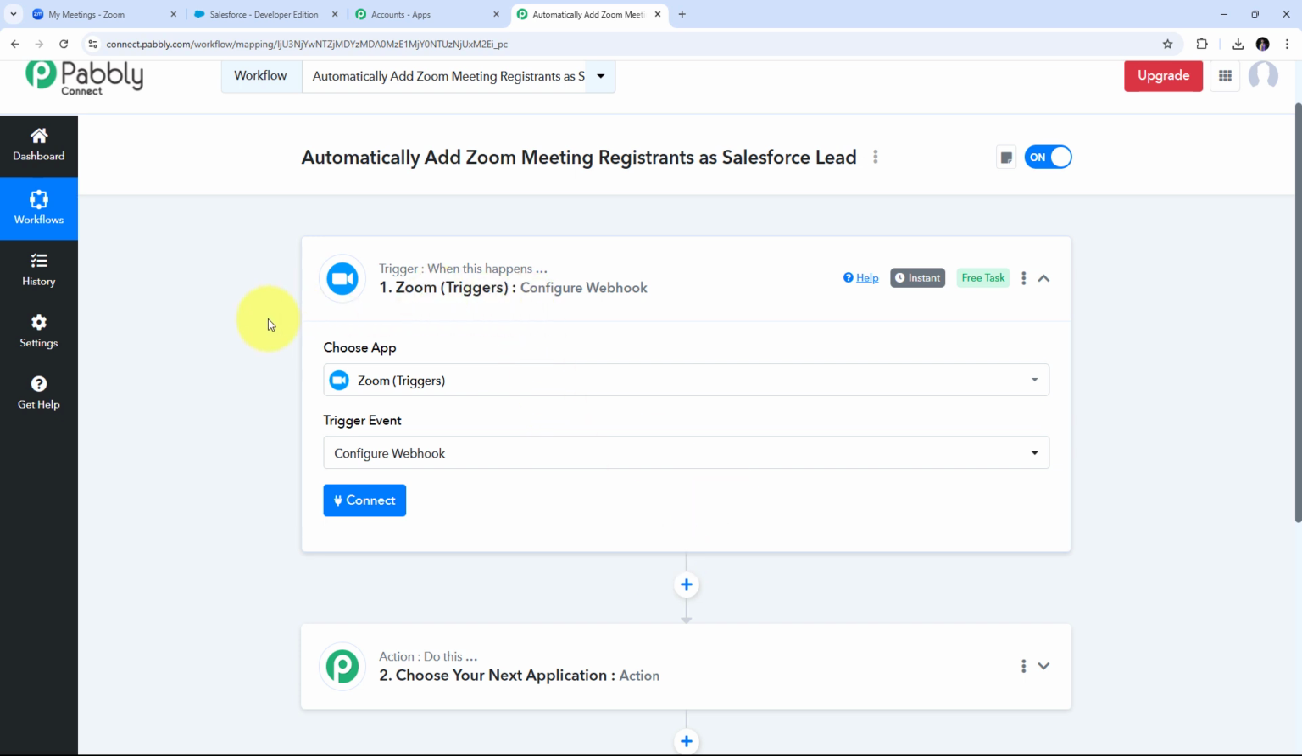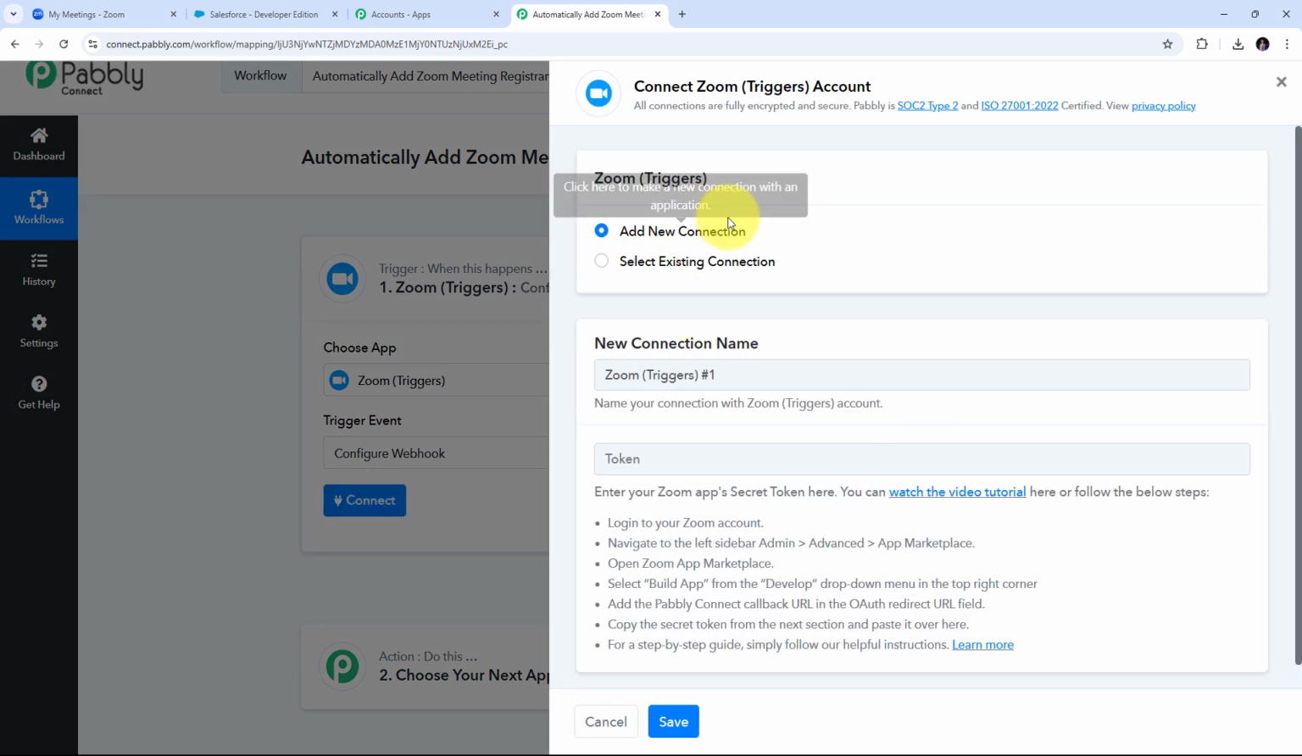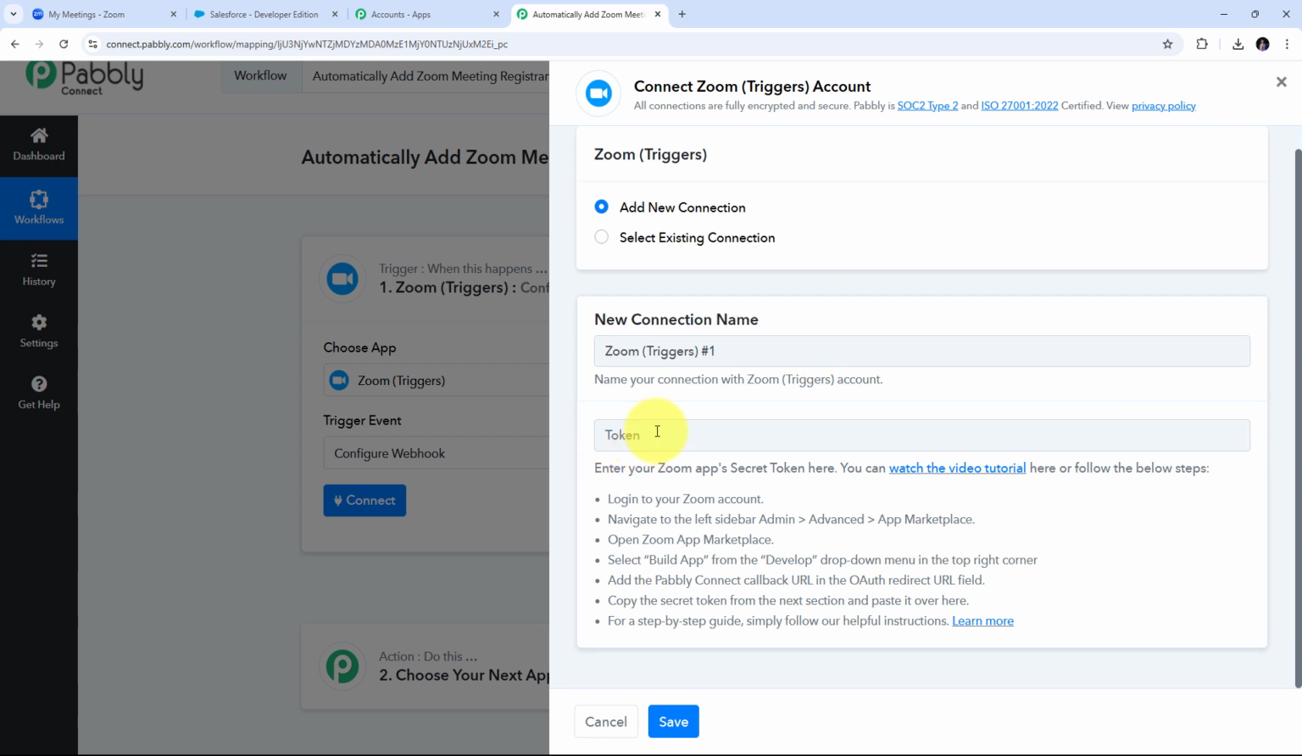Now I need to connect Zoom with Pabbly Connect, so I'm going to click on connect. And here I have to create a new connection, so I have selected this option of add new connection. And if you have already created a connection, you can select this option of select existing connection. Now here for creating a new connection, I need to give a token, and by using this token, I can connect Zoom with Pabbly Connect.